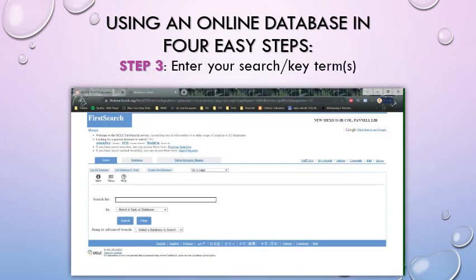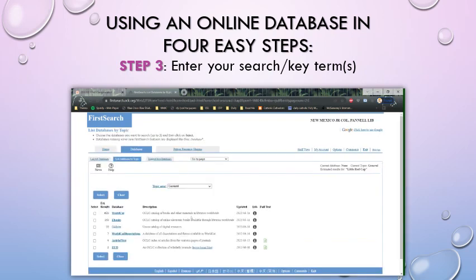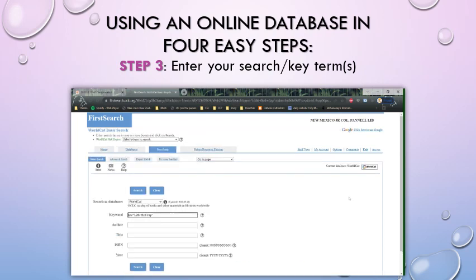Okay, we've found the library page, we've found the databases, we've chosen a database. So now step 3, we're going to enter our search terms, our key terms, into the search box, into the dialog box, so that we can find the work we need, find the articles we need.